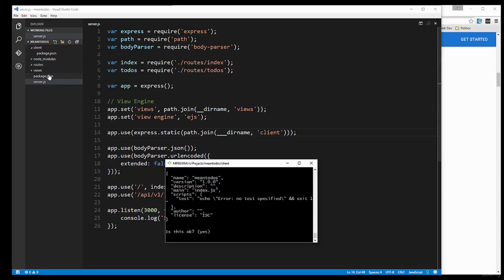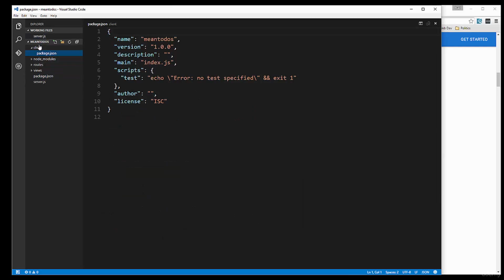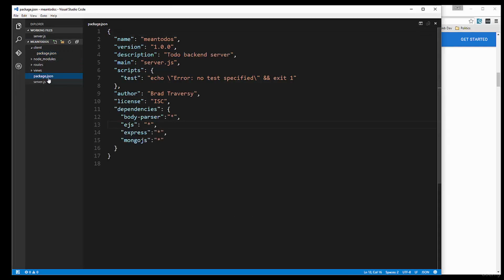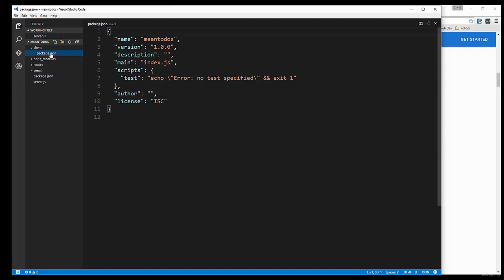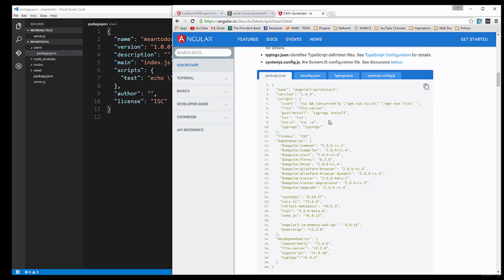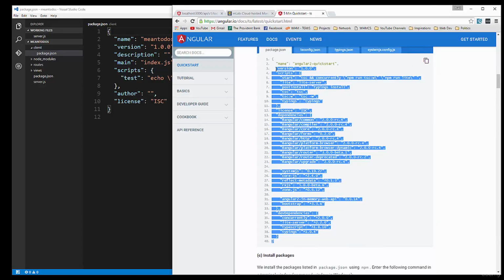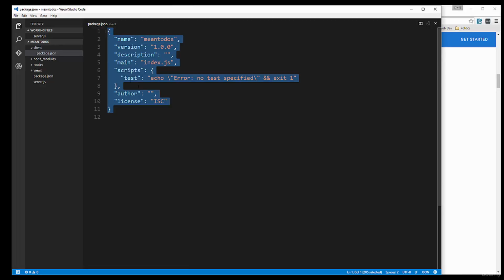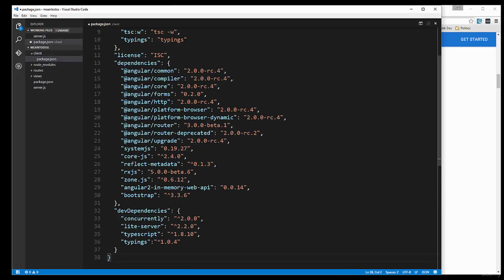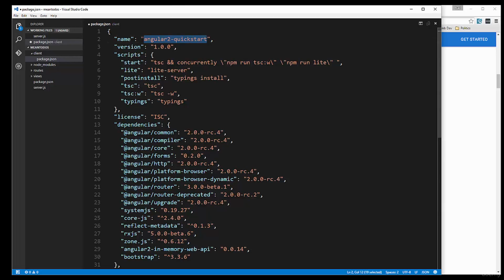Alright, so now we have this package.json file inside the client. Okay, we do have one in the root of the server, but that's completely separate. Okay, so we have this one here. Now what we'll want to do is go to the Angular documentation, and we're going to grab everything here, copy it, and paste it in here. Make sure you put it in the one that's in the client folder. Alright, I'm just going to change this back to mean to do's. Okay, so we have all of our dependencies. We're using Angular. So let's save that.